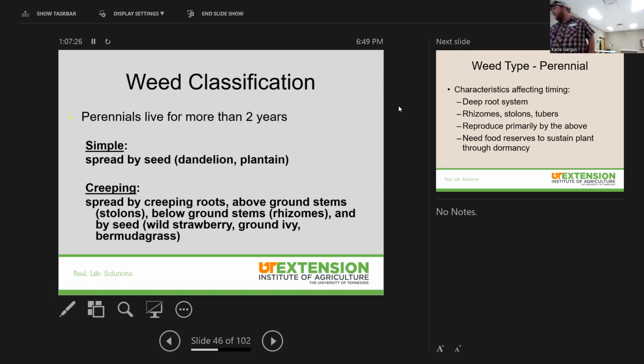I don't know if y'all can see it on this one, but if you look, it's got little flowers that are coming off, and that's the seed that it's producing. So simple is always going to reproduce by seed. Now creeping, this is going to be like your Bermuda grass, because it's going to actually reproduce with rhizomes, which are below ground stems, and stolons, which are above ground stems.